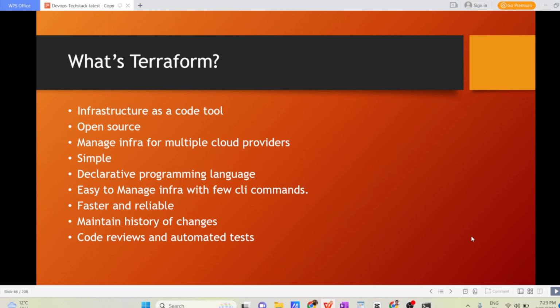So what is Terraform? Terraform is an infrastructure as code tool. It's open source, meaning it's freely available. You can use it as per your requirement, and all the organizations are using it because it's open source and freely available in the market. You can manage the infrastructure for multiple cloud providers, like Google Cloud, Amazon Cloud, Oracle Cloud, DigitalOcean Cloud, or any other private clouds as well.